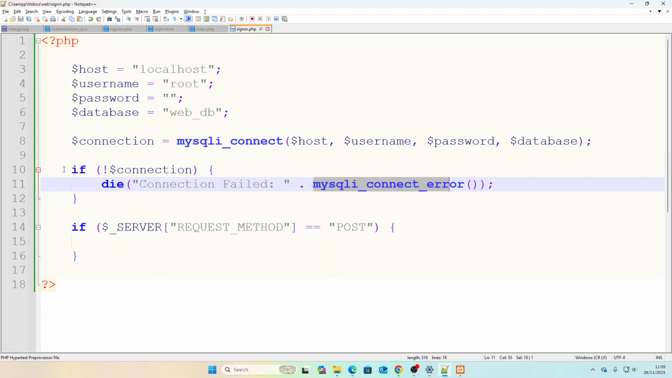But if everything was successful, we made a good connection, then the next part is to come and start reading the information, the email and the password which the user has entered before they click the submit button. And to do that, we first need to make sure that the request method which was used for submitting that form or posting that form is a post.